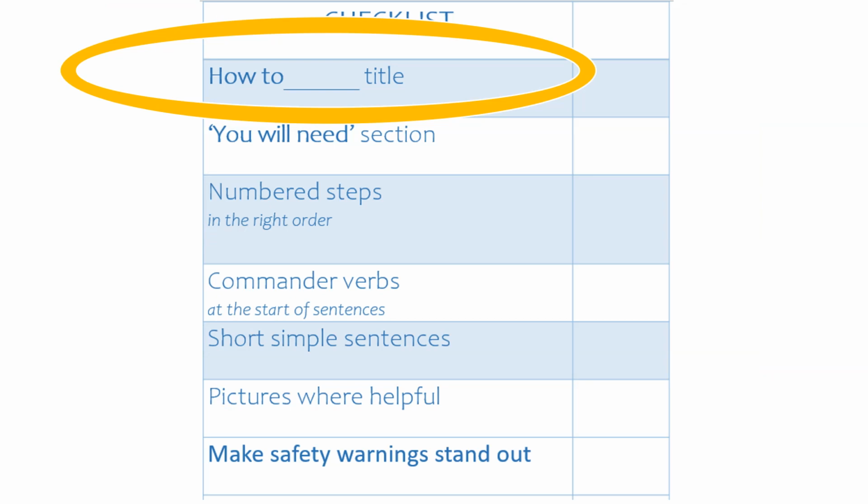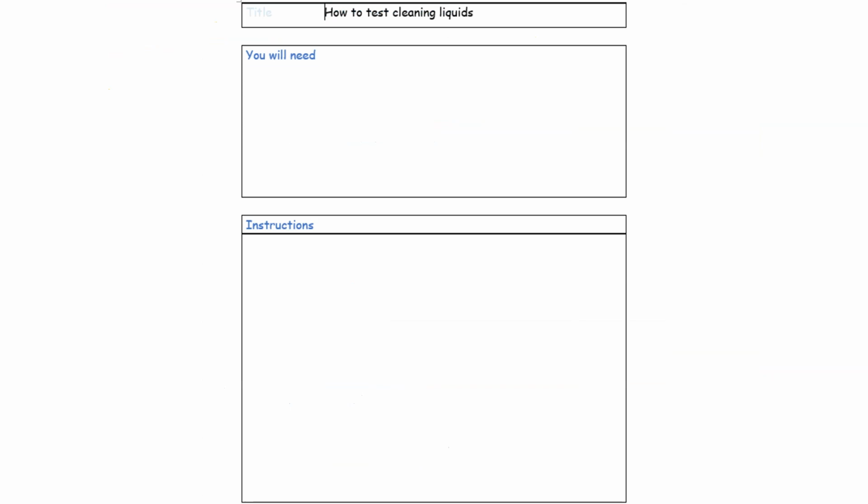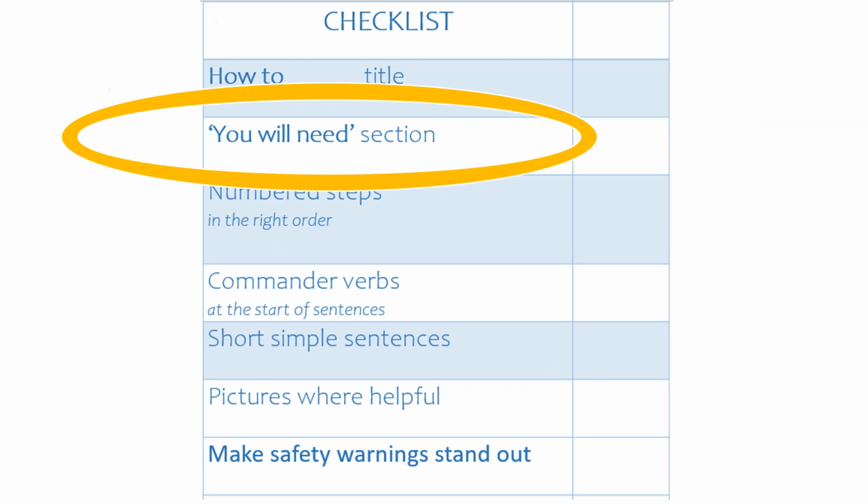First of all, we need a title that tells us exactly what this procedure tells us how to do. A perfect title here would be How to Test Cleaning Liquids. Next, I fill in the You Will Need section. This experiment will compare cold water, hot soapy water, cola, and ketchup.